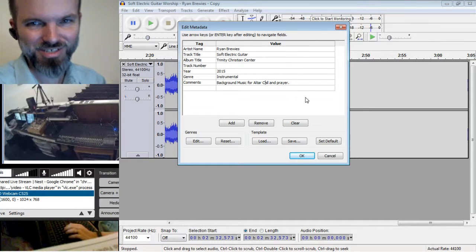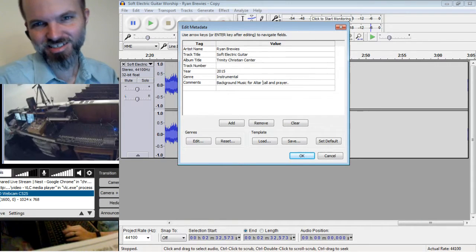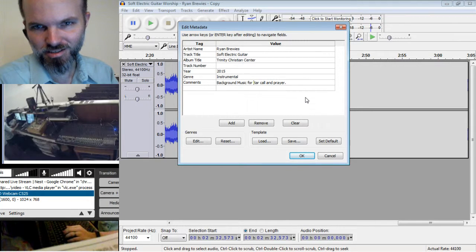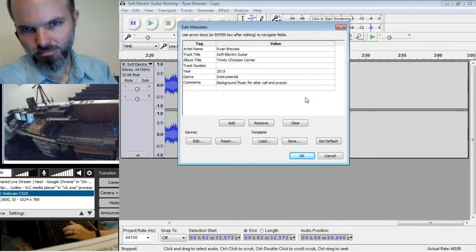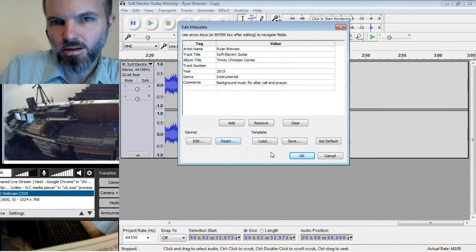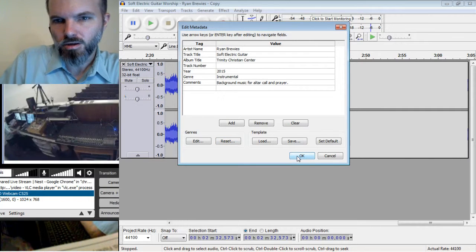I didn't need to put so many capital letters. I'm just a little bit of a perfectionist. I want it to look nice because someone might see this when they look up the metadata. There. And okay.